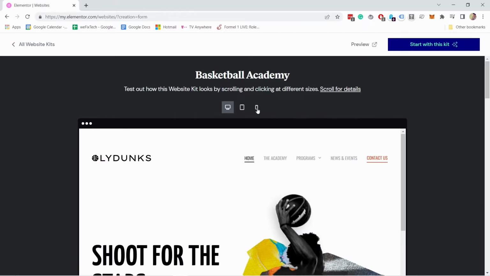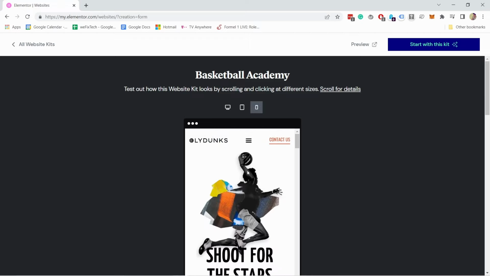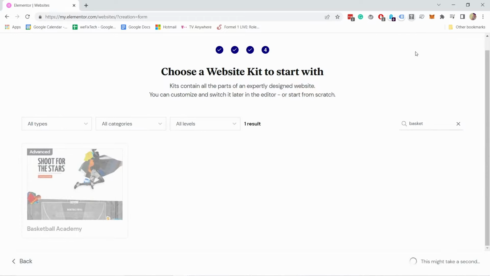If you want to see it on mobile, you can even click here and preview how it looks like on mobile. Just a quick preview like this. All right, I'm happy with this. Let's start with this kit. And it doesn't matter which kit you will select at this point because I'm going to show you how to use Elementor, not so much how to use this specific template.